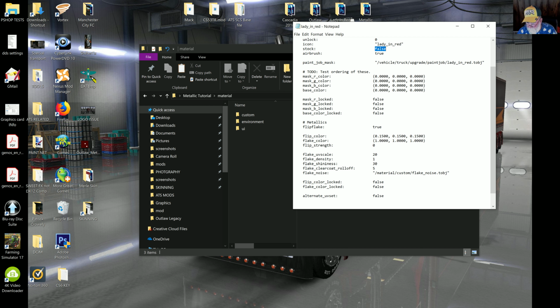Before you put this mod in your mod folder and then start up the game, this is the SII file that I was talking about that you have to edit. Now, where you see it highlighted here as false, that's what it has to say. If it says true up there, change this to false.